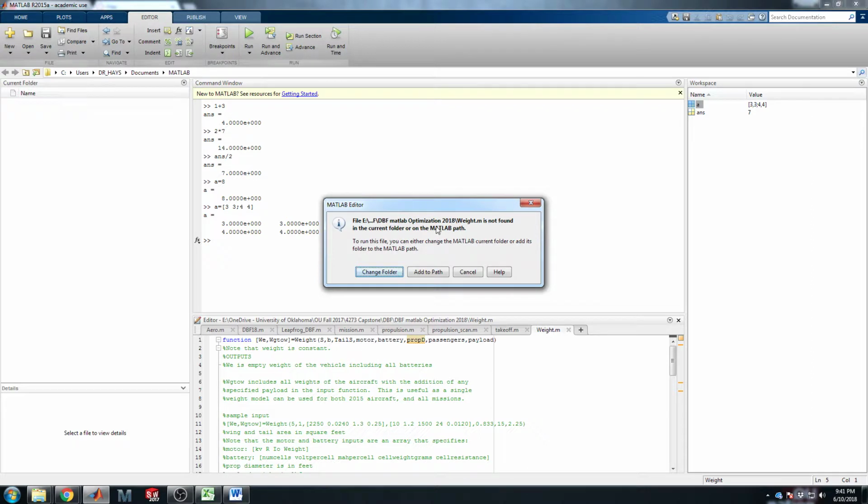It says it can't find the wait.m file in my E drive, DBF, Matlab optimization. It can't find it in the current folder or on the default Matlab path. It's very common. If you have a script saved in some folder, you typically separate folders with projects, and that makes sense.